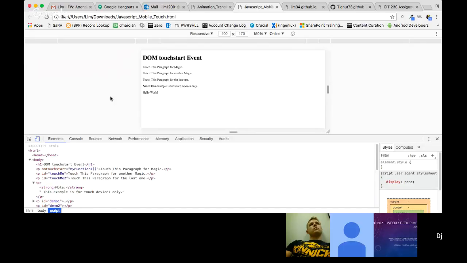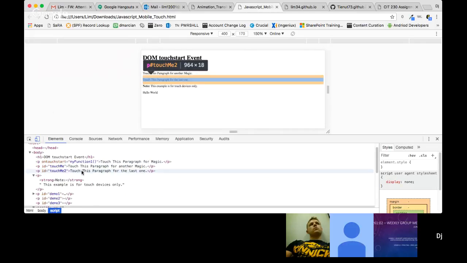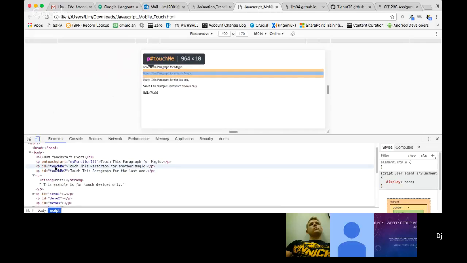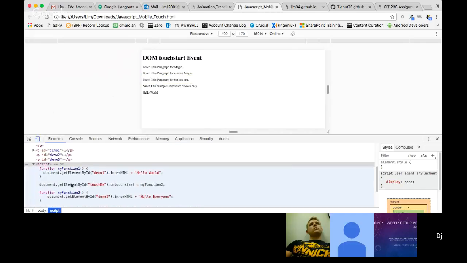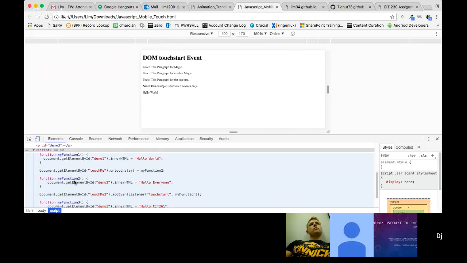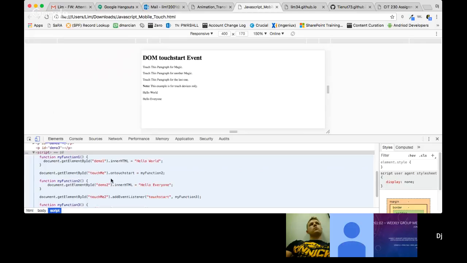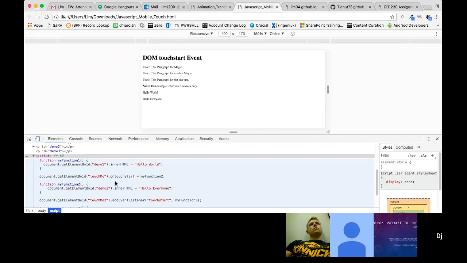And then the second way is you set an ID to it, and then you grab that, and you can use document get element by ID and then on touch start. And then fire up your function. So this one will print out hello everyone. These two are pretty similar. The second one is more effort in JavaScript than in HTML itself.